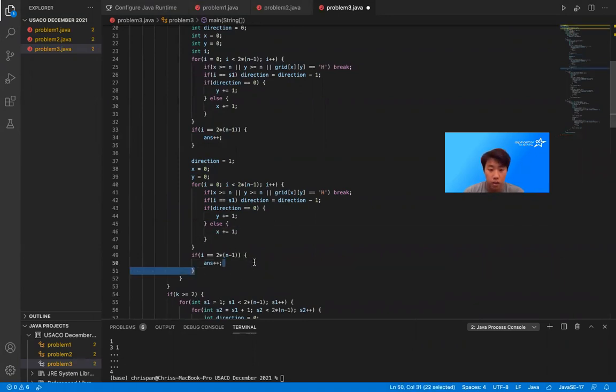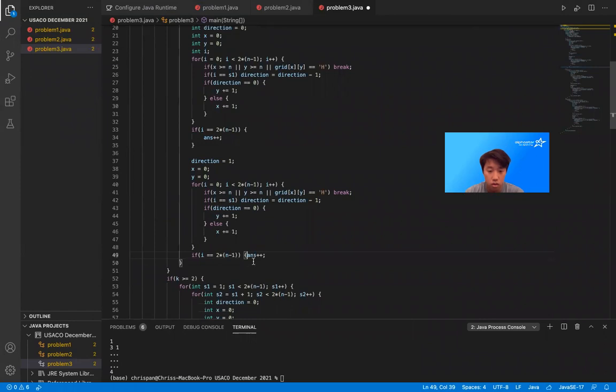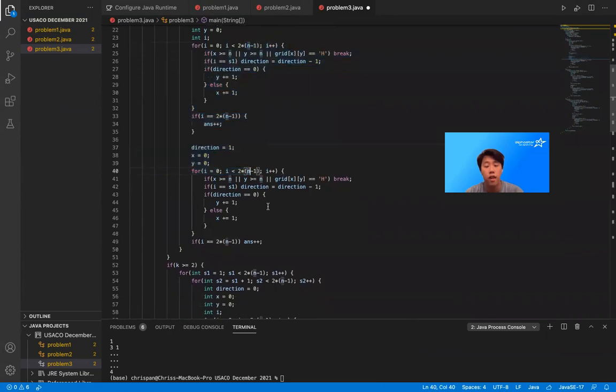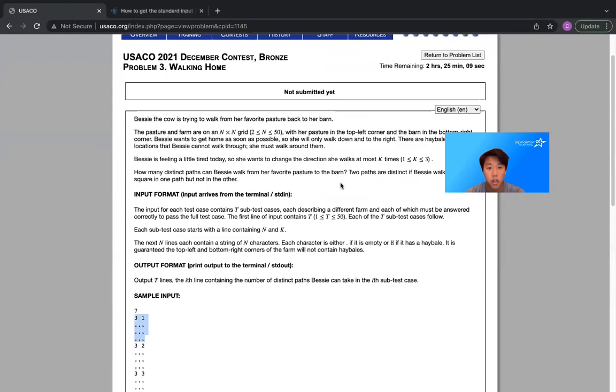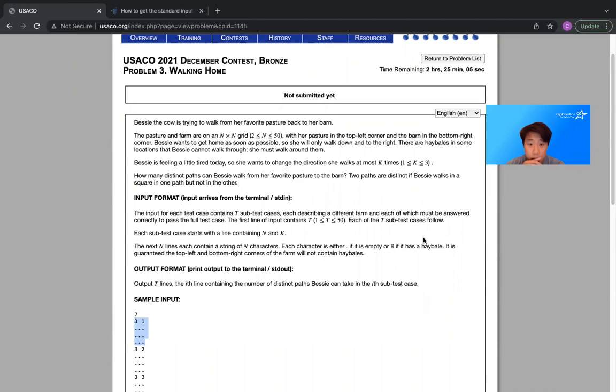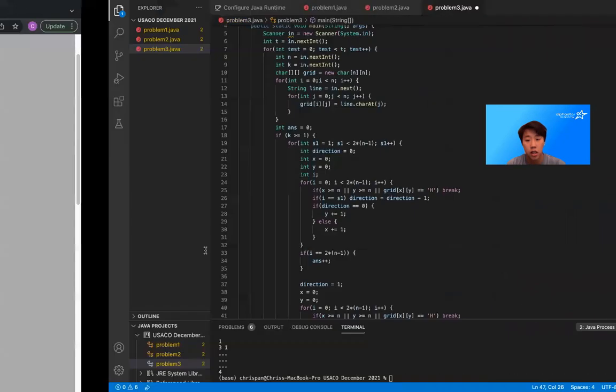Oh, I know what's happening. Okay. So I'm not checking for the last. Oh, okay. The last move, I let it go into an illegal square because I don't check the last move. We guaranteed we don't start with an H, right? Let me see. Yeah, the top left and bottom right mark hay bales.